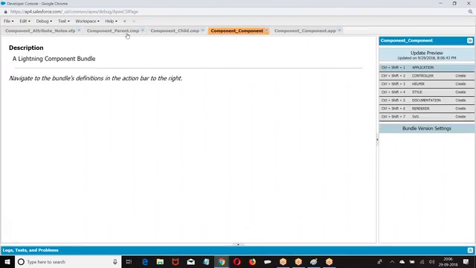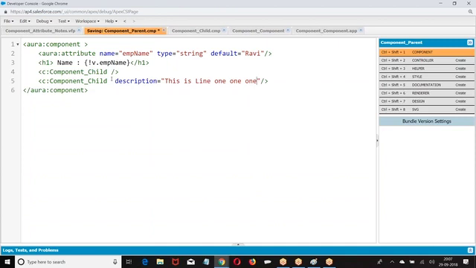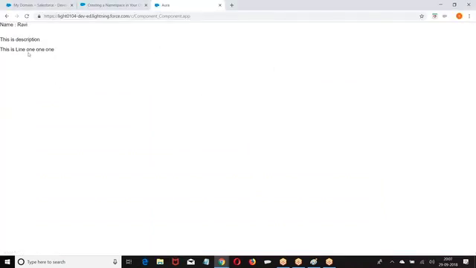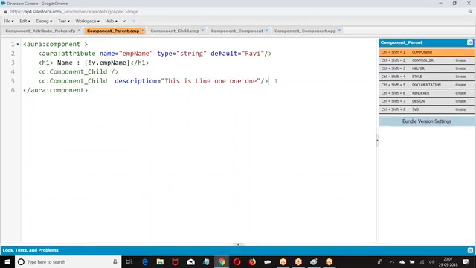I'm not passing any values as of now. I'm taking a default value. Next, within the parent component, I'm calling the child component with a value. Parent component is giving a static value. Then look at this next one.